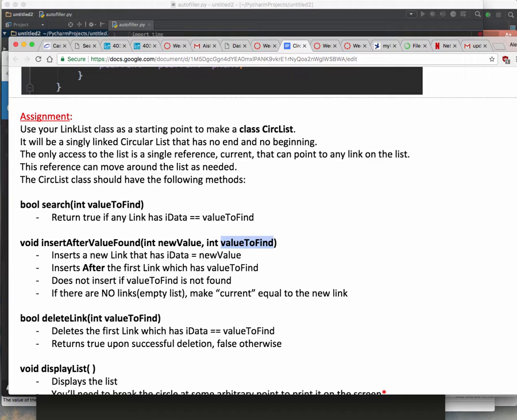And it does not insert if the value to find is not found. So if you're looking for a value where you want to insert after, if you can't find it, don't insert. Okay? If there are no links, make current equal to the new link.